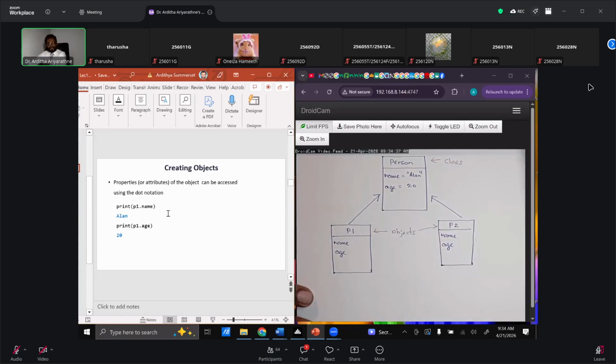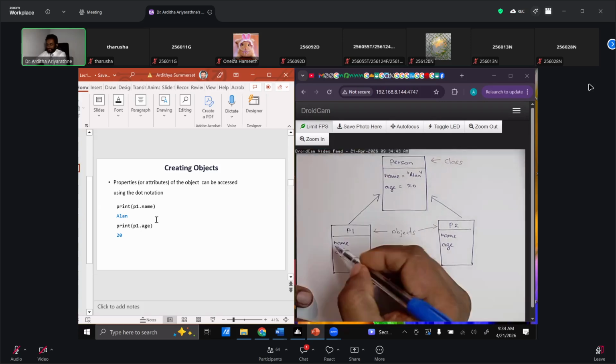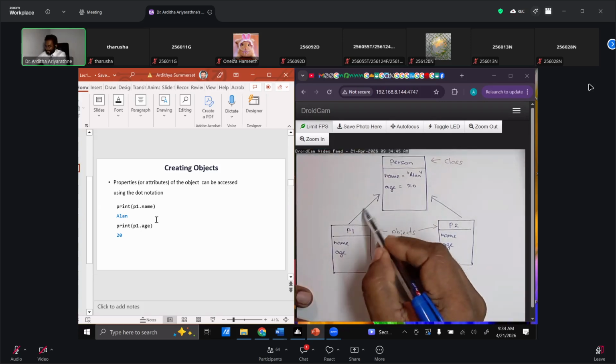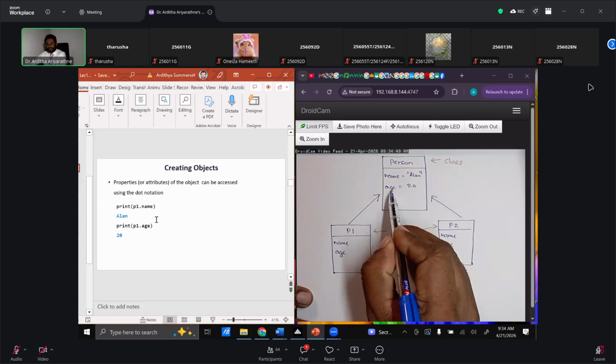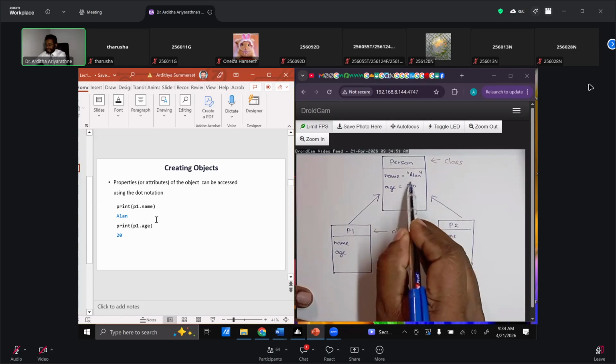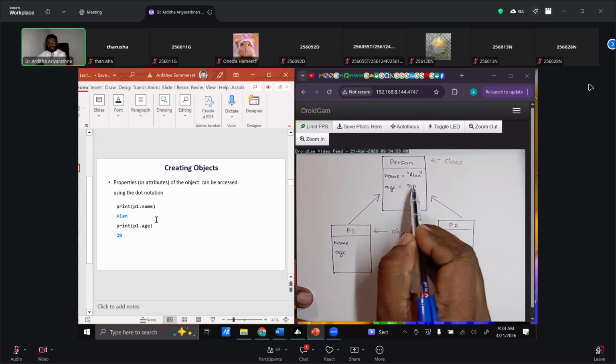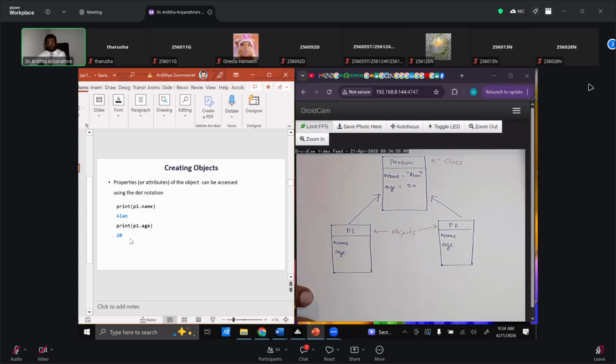The same thing here. Inside print p1.age, the p1 object, then we are accessing the class and we are reading this attribute called age. It means we are reading the data which is inside that attribute. That's why we are getting 20. So this is the very basic example for the Person class and the objects.